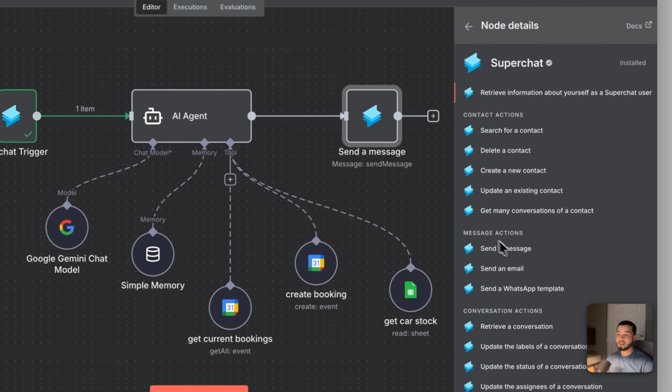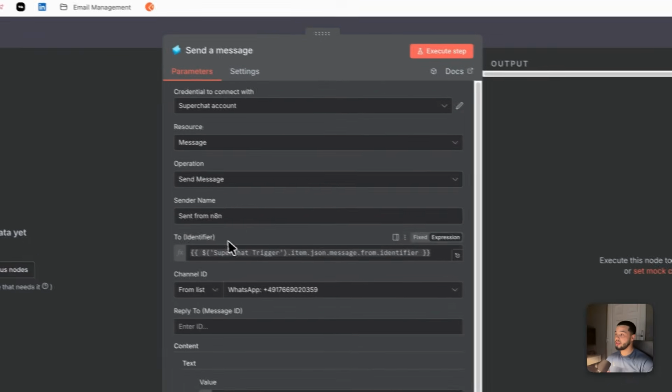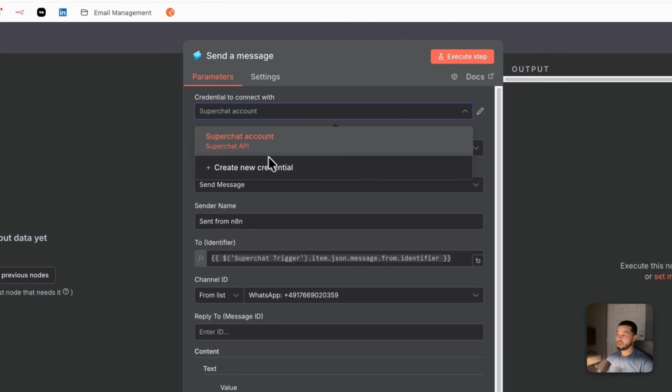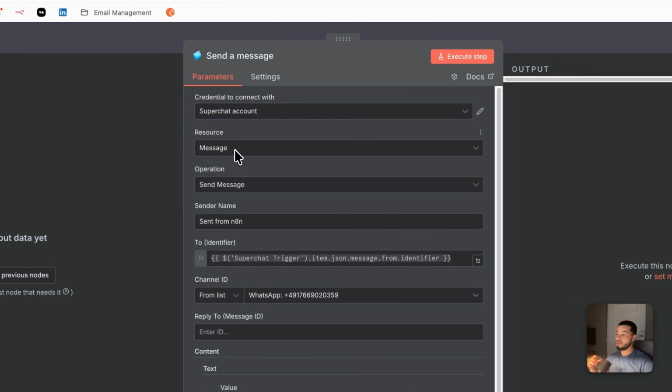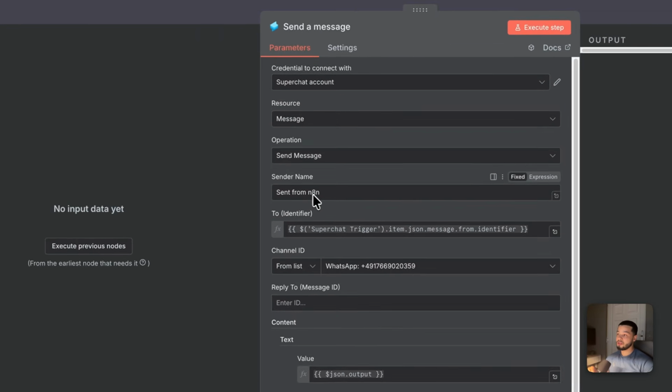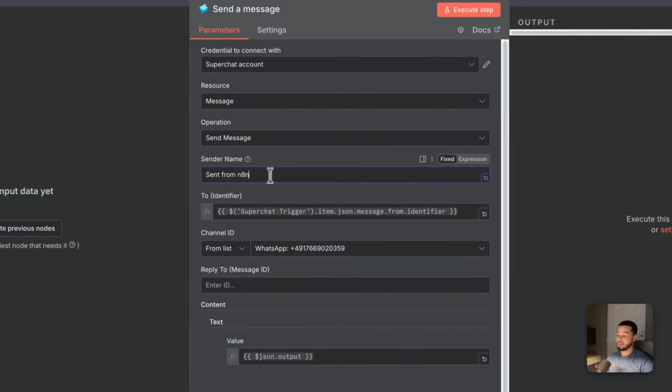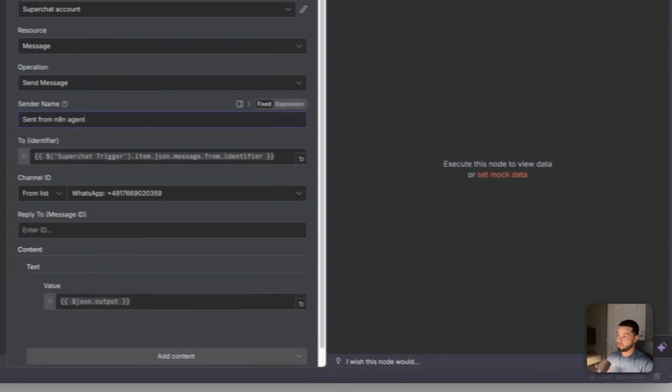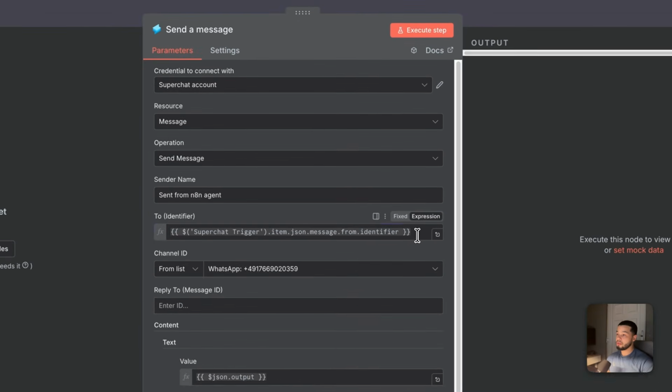So we're going to select send a message, and up here in send a message, we are going to select your Super Chat account that you've already connected to. We're going to select the resource as message, send a message, and the sender name is going to be sent from n8n. Let's just add agent here. The identifier is going to be the person's phone number.